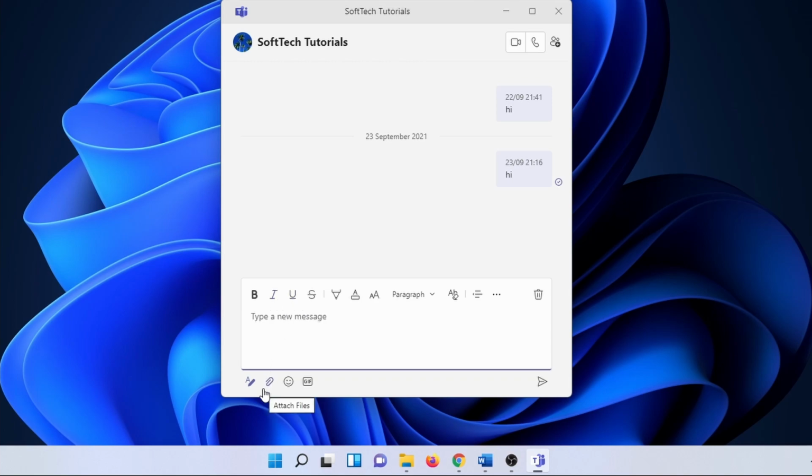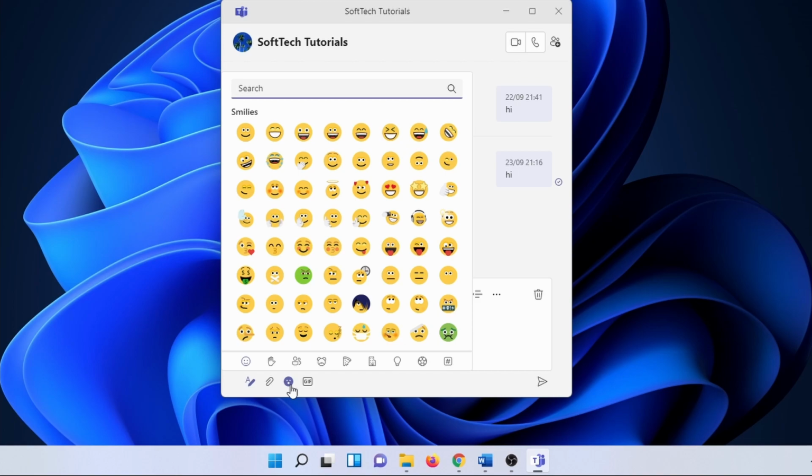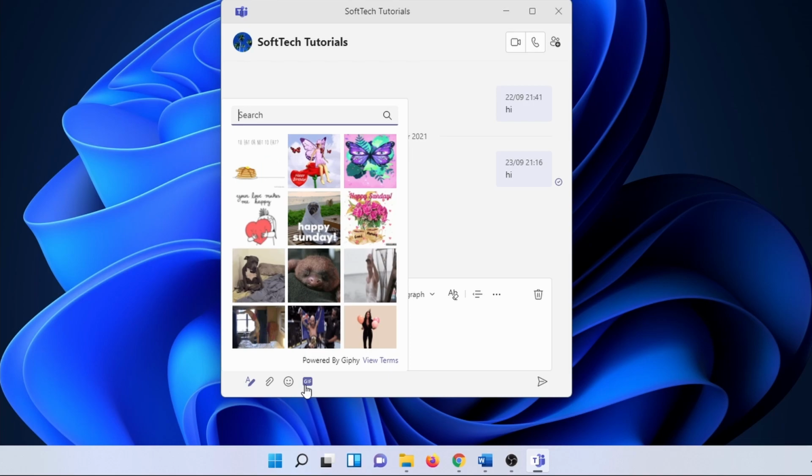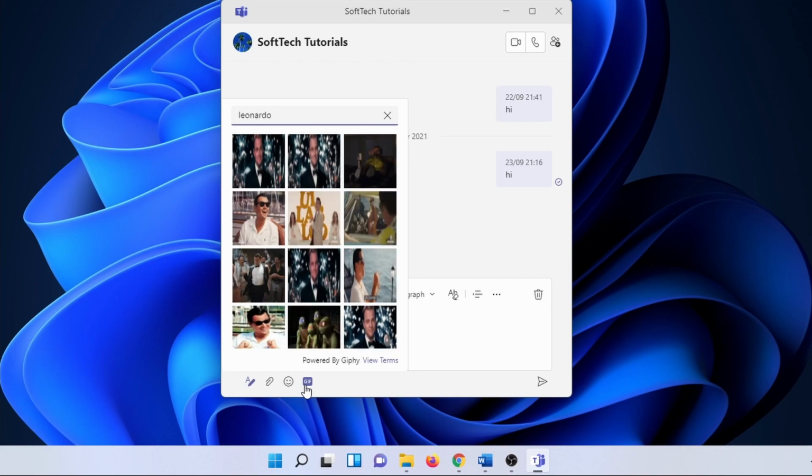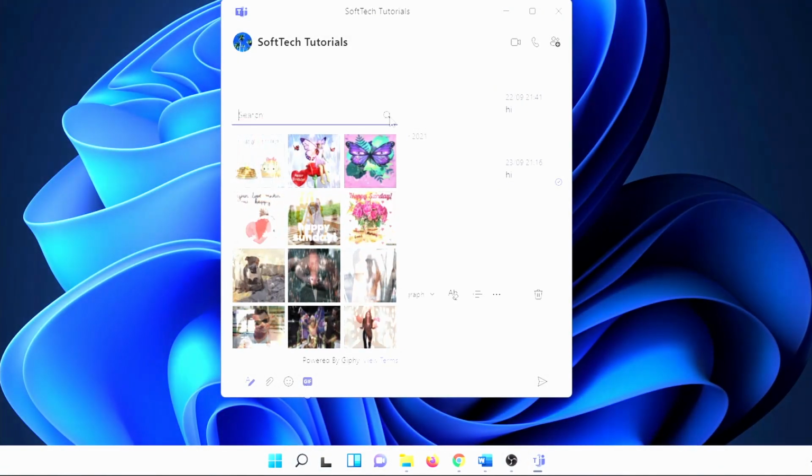Next to the format settings, you have the option to send attachments. Of course, there are also emojis that you can use if you are into that. The last option is to send GIFs. In the search box, you can search for your favorite GIFs. The library seems to be quite big to choose from.